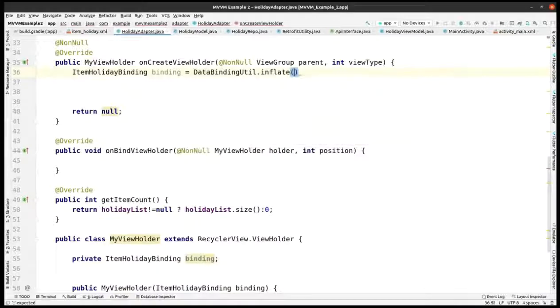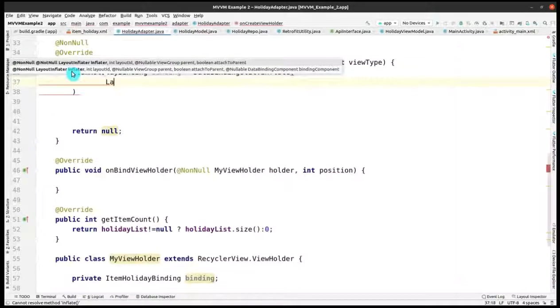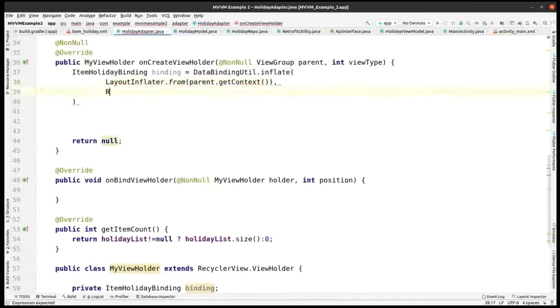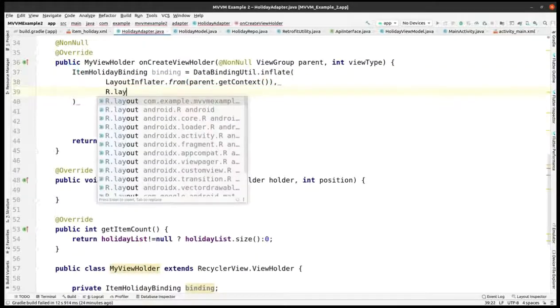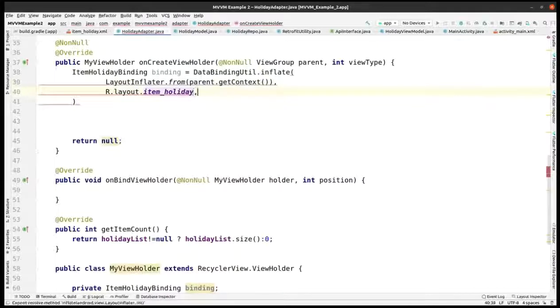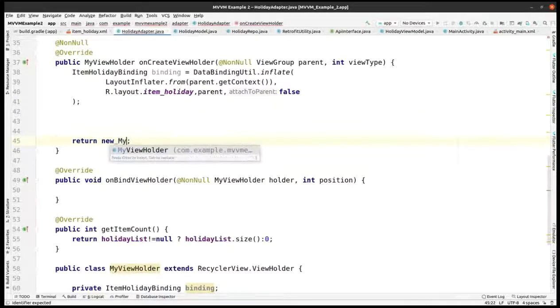So here we are inflating the layout from parent, and then get context, and now what you have to do is pass in R.layout.item_holiday, and then parent, and then false. Done. Return new view holder. So return new keyword and then MyViewHolder, and pass binding within this.